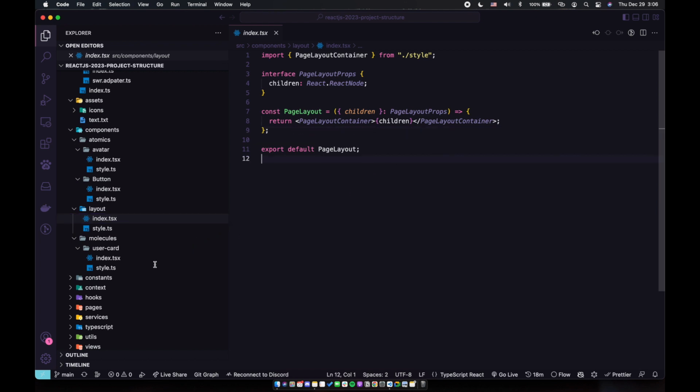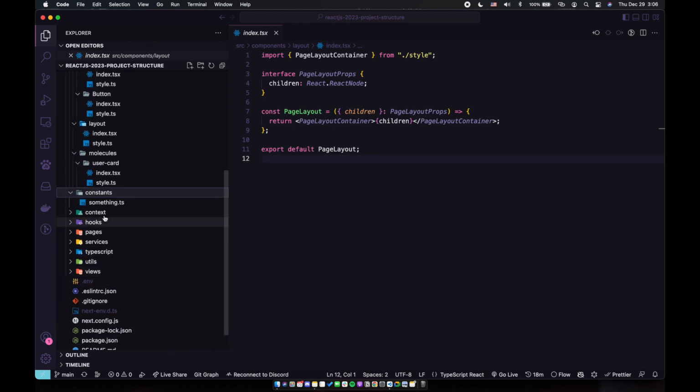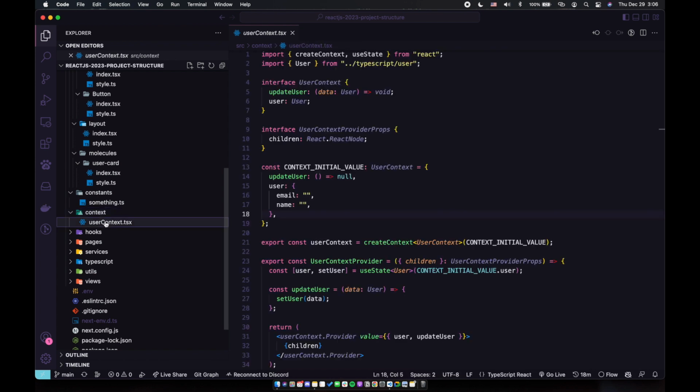And we have a constants folder that holds our constant values used in our application. We have a context folder that holds all the context files. These contexts are used in a lot of components to avoid prop drilling. For example, we have a user context. Here we can have an authentication context or other types of context.